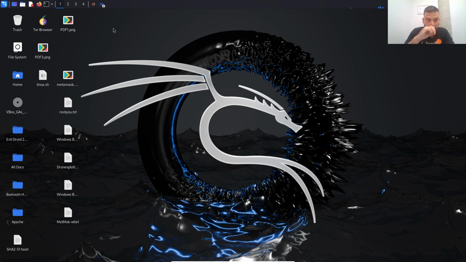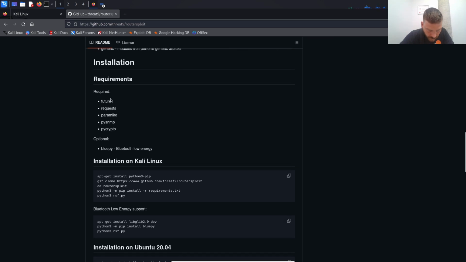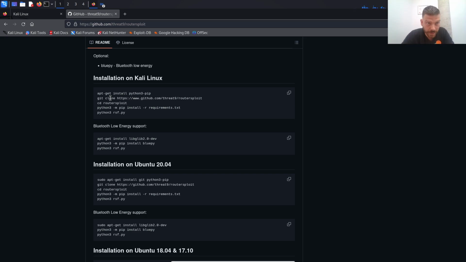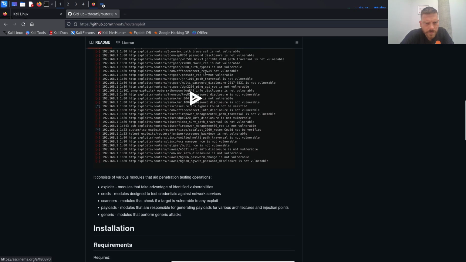So I'm going to make two videos. One showing how RouterSploit works, and then another video for my paid members of my Patreon, how to install it and how to use it. Now there is install instructions here. If you already have Kali Linux going and you're looking for a tool to test the security of your router, this is the tool. If you already know what you're doing in Kali Linux, then have at it, do your thing. But let's have a look.